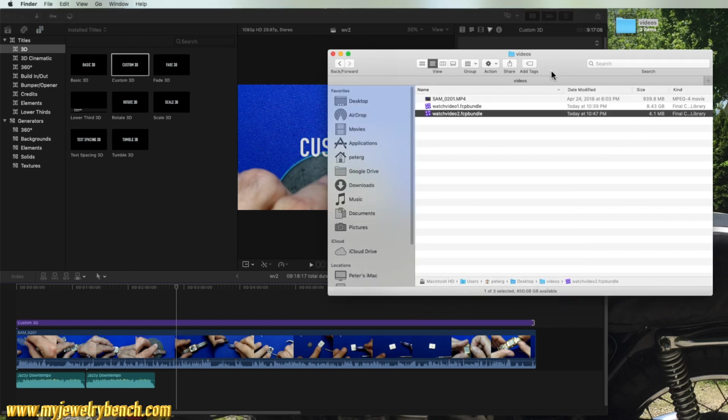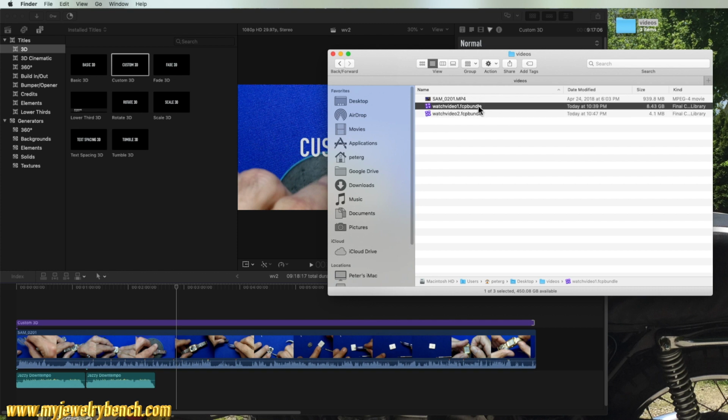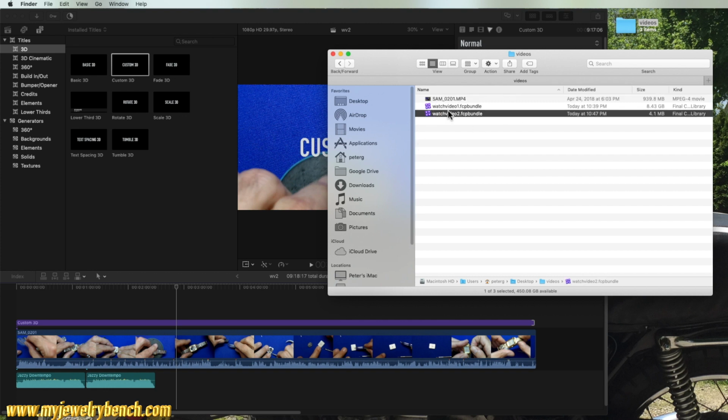Now if I come over to my file explorer or Finder, you'll see Watch Video 1, which was generated with the background rendering turned on. I stopped it at 8.4 gigabytes, pretty much 8.5 times larger than our original file. Watch Video 2, that library is 4.1 megabytes. It's tiny. It's an insignificant amount of space compared to the 8.43 gigabytes. So if you don't need the render in the background while you're editing, turn that off and save space.